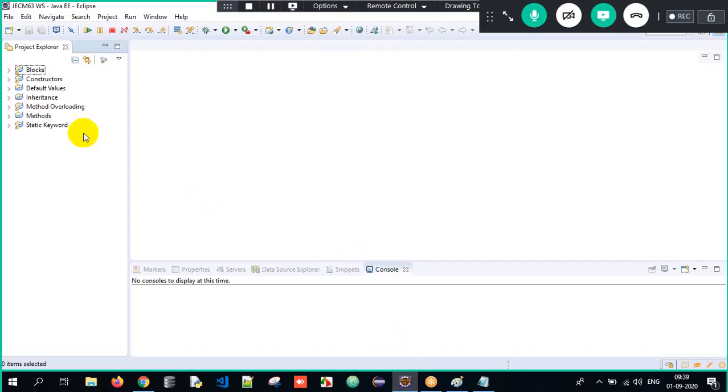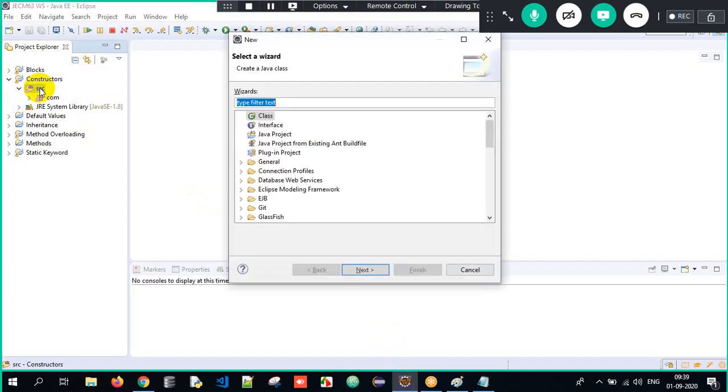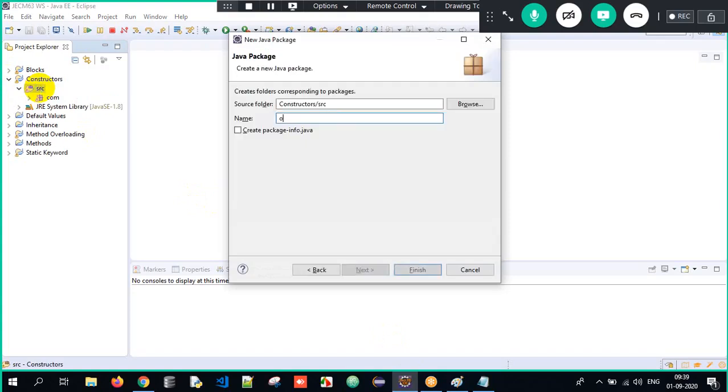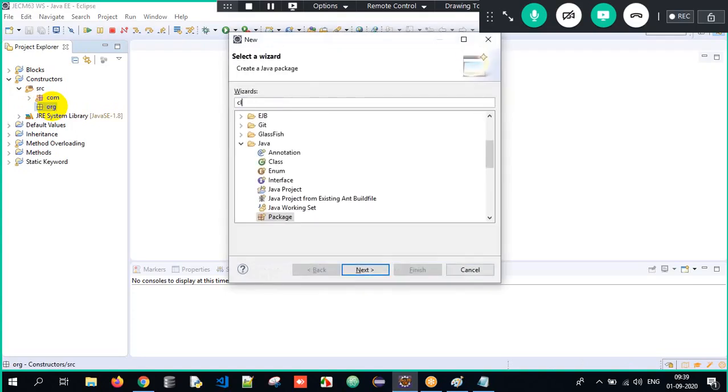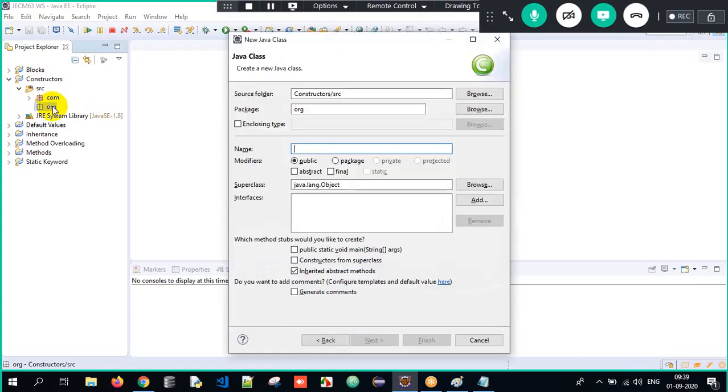Now here, under the constructors topic only, I will create one package. Control N is the shortcut key for opening the new tab, and I will search for a package, and the package name is org, and I tell finish. So we have already created a project by the name constructors, and I have created a package called org. Now under org, I'll press Control N, and I will create a class.